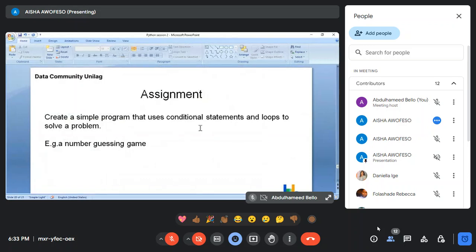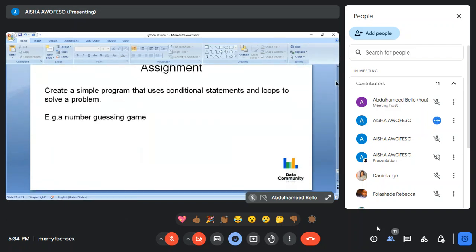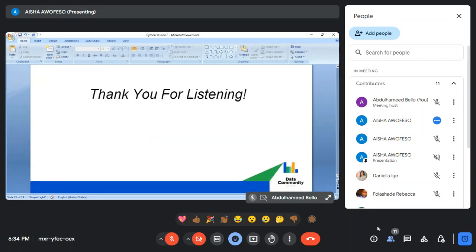Then that is the end of today's lesson, and we have an assignment. The assignment is to create a simple program that uses conditional statements and loops to solve a problem. So you can create anything you wish. And thank you for listening. Please, if you have any questions, you can ask before we end the class.